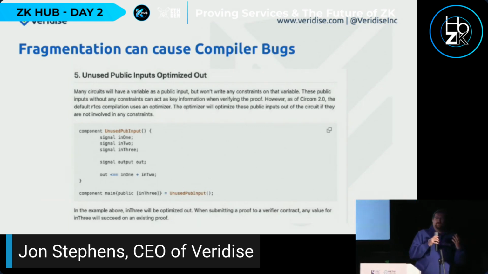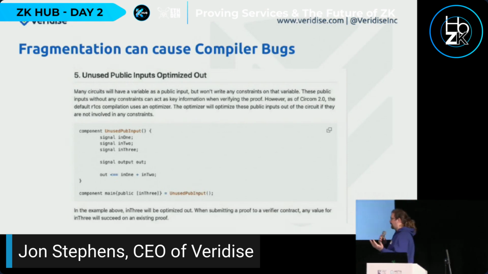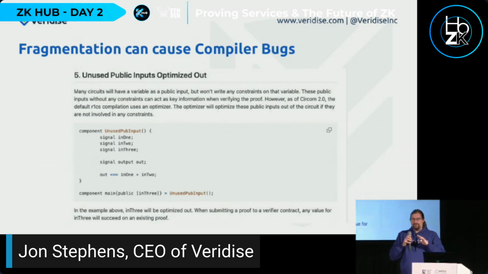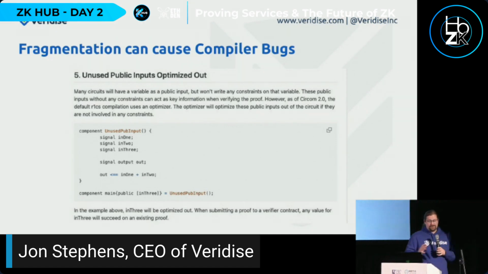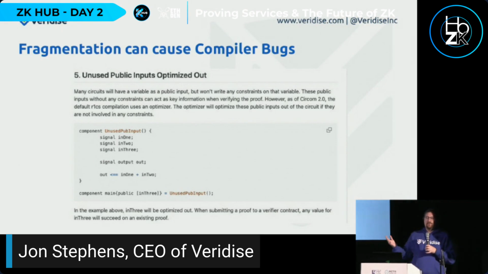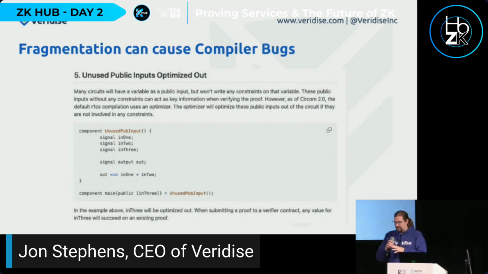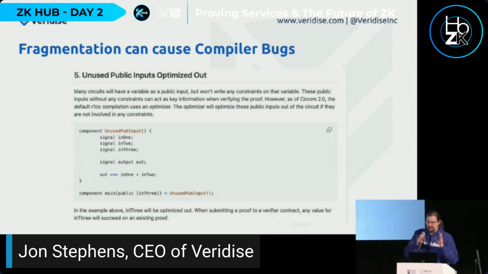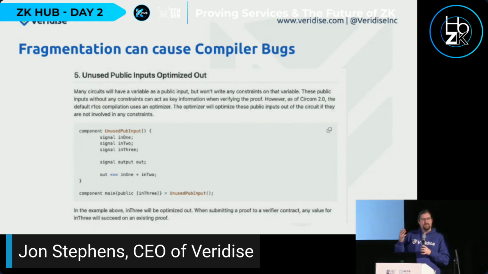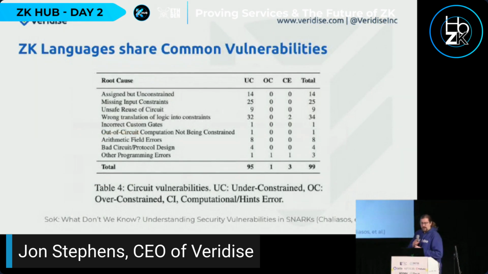And so with an unused public input, if you've written Circom, you've probably had to write a dummy square at some point, which is purely just to defend against a compiler bug, which it's unclear even now whether or not it's been fixed. And so with this fragmentation and little reuse in between components, it becomes much more likely that there's compiler bugs inside of each of these individual languages.